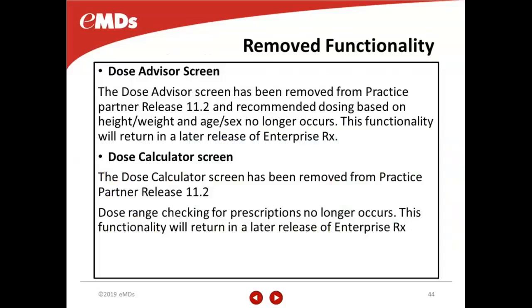All right, remove functionality. I've just documented some. It's also going to be documented in the guide, but one of the things I wanted to bring forth is the dose advisor screen and the dose calculator screen. Both of those have been removed with this release of 11.2, and recommended dosage based on height, weight, age, sex no longer occurs. But the functionality is going to return. So we'll be getting it back in there.